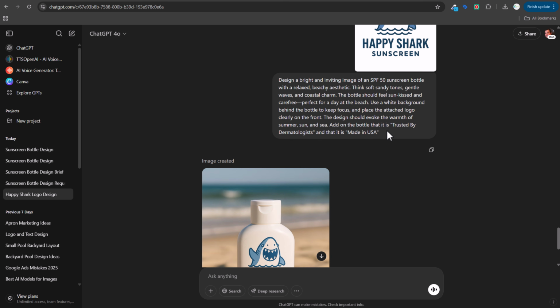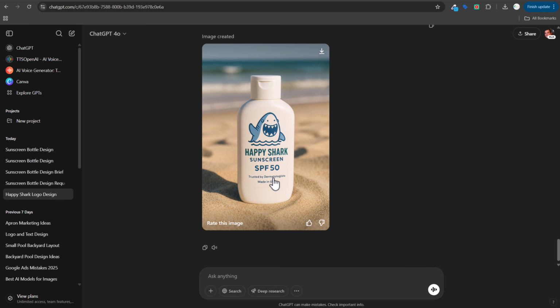But the cool thing here is that I said add on the bottle that it is trusted by dermatologists and that it is made in the USA. And we have both of those added there perfectly. They got dermatologists wrong in a couple of my examples, which you'll see. And some of the colors aren't always perfect. What I've noticed sometimes is when you actually add logos and images and you want things to be perfect, there's a little bit of a process where they're changing some of the product images slightly. So if you're actually using your own product images, just keep in mind that ChatGPT still may change them slightly.